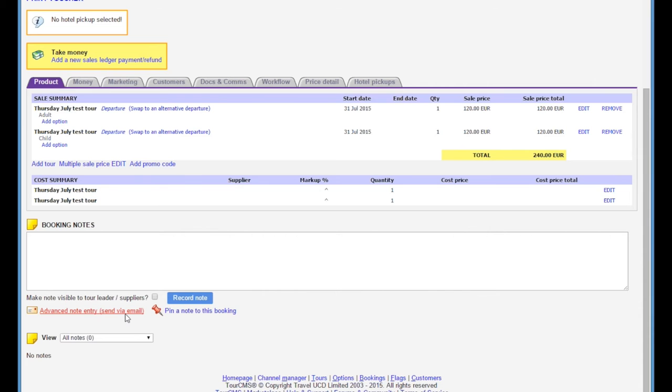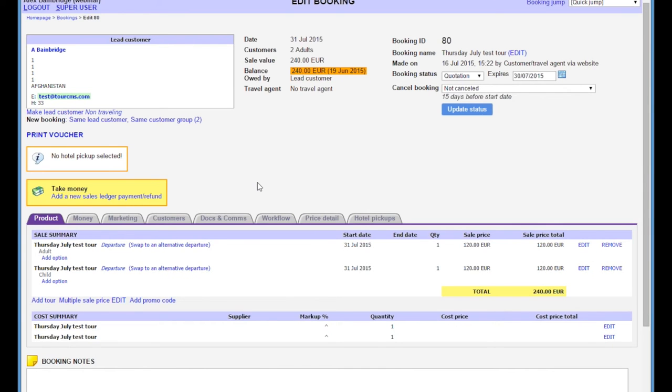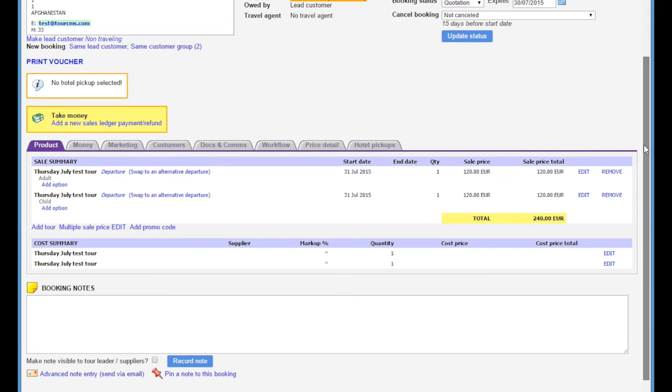We can also send templated emails about bookings, and I'll come onto that slightly separately. I think the key thing, of course, is that we can send emails and create documents. So if you want to send automated emails to the customer, or you want to have a template that gives you a basis, then you can do that.